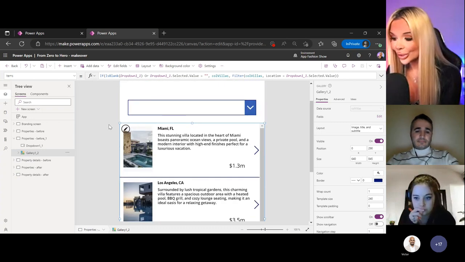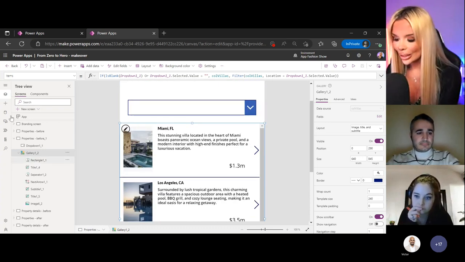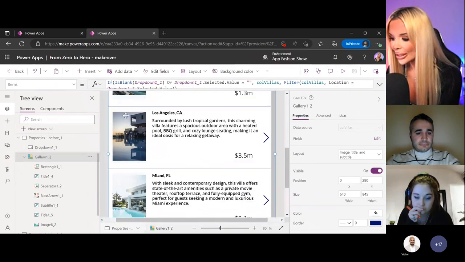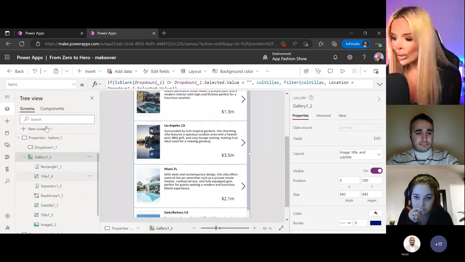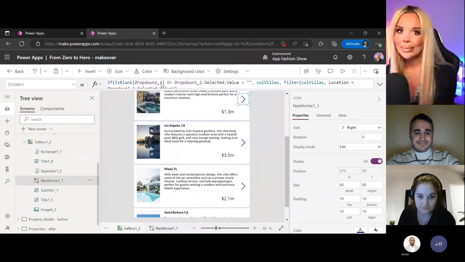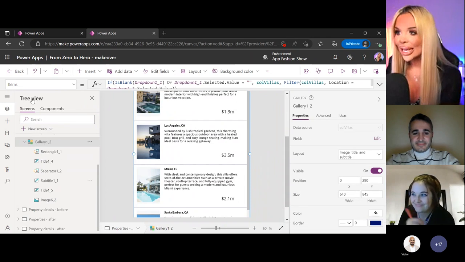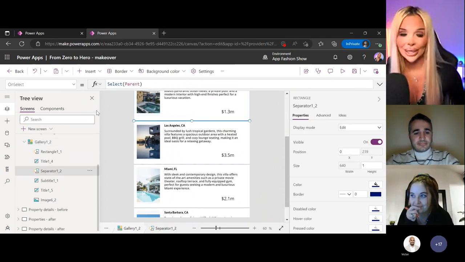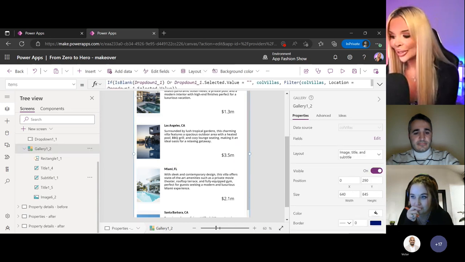So the first thing I'm going to do, and I always do this with a gallery, and let me just quickly zoom this in a little bit more so you can actually see what we've got in here. The first thing I always do with these galleries is remove the arrow. I hate that arrow. That's like my biggest pet peeve in this gallery. And the next one is the separator. Again, I really don't see the point in that separator being there at all, so I'm taking it out.